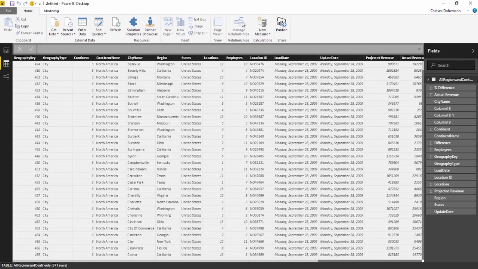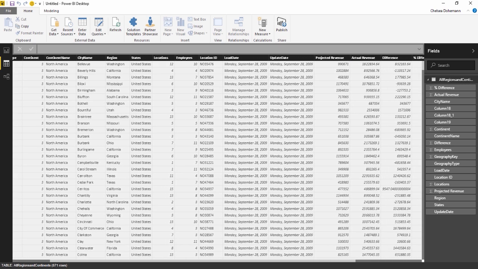Our objective today is to build some really nice looking visuals and reports that are going to be able to tell a story about our data. So far, the story that we want to tell is projected revenue and actual revenue information, and maybe the difference between those two about different states. And we're going to be building these reports in report mode.